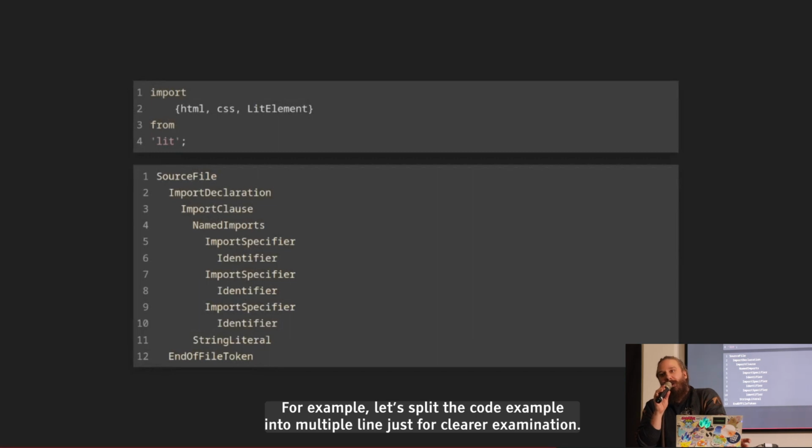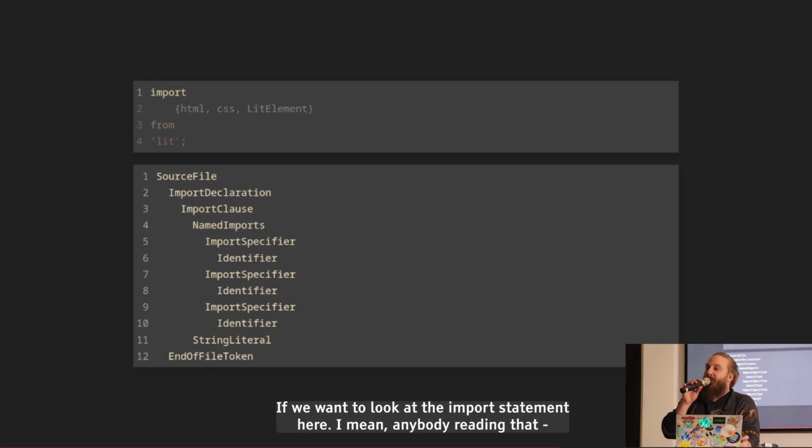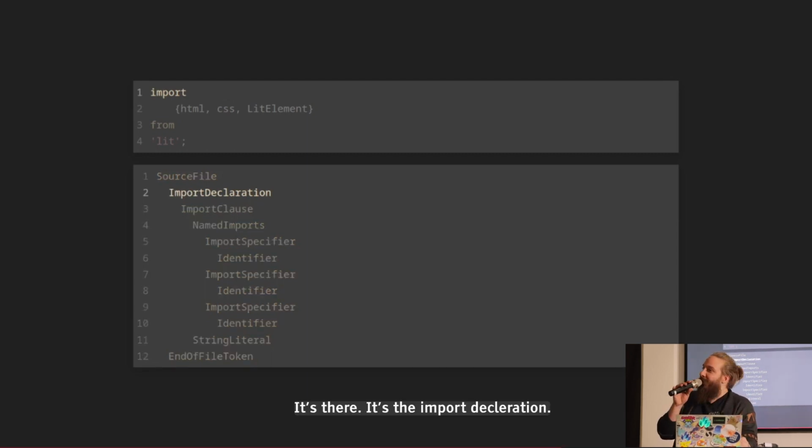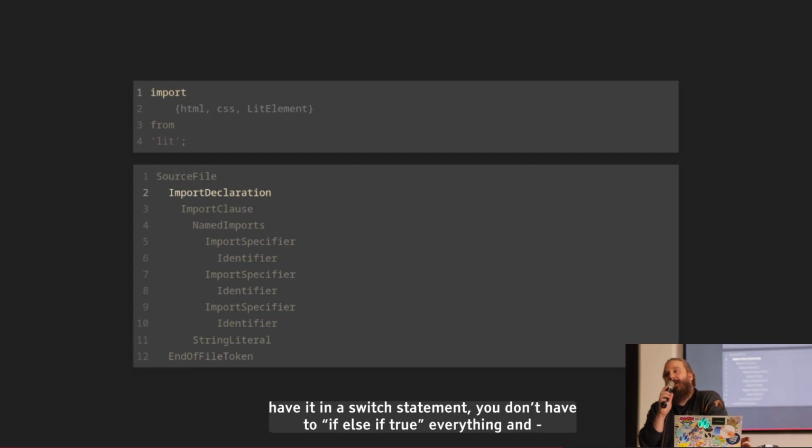For example, let's split the code example onto multiple lines, just for clearer examination, and also because the code highlighting tool didn't work for partial lines. If you want to look at the import statement here, I mean, anybody reading that abstract syntax tree knows where the import is in there. It's the import declaration. It has information about it. It has a kind, so you can have it in a switch statement. You don't have to else if through everything.